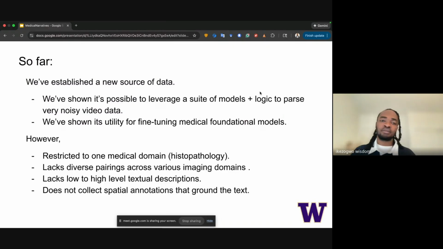So far, we've established a new source of data. We've shown it's useful for fine-tuning foundational models, but we're still restricted to one medical domain, histopathology, and we still don't collect pairings between various medical imaging domains. We don't curate low to high level textual descriptions. We also don't collect any spatial annotations that ground the text to localized image regions, right?